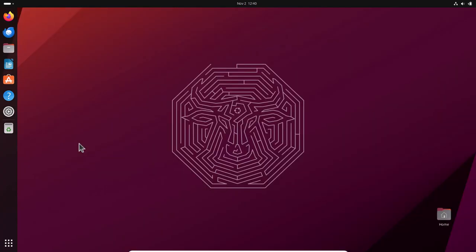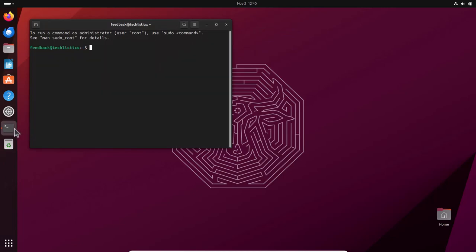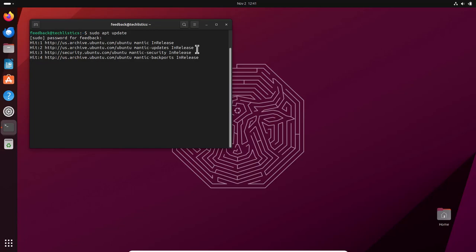We can do that for terminal too. We click, then we right click and pin it to dash. You see it says it's pinned to dash. Then we do Control L to clear. Then we do sudo apt update and press enter. We enter the password and press enter. See, then we can also use the arrow key to bring that same command back and just do this and press enter.